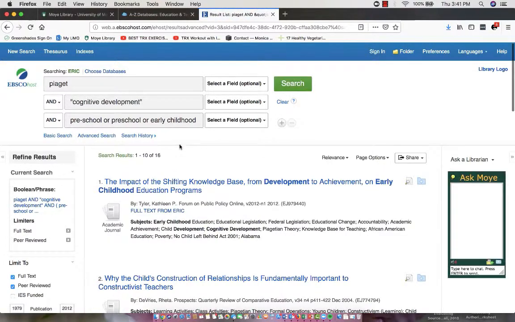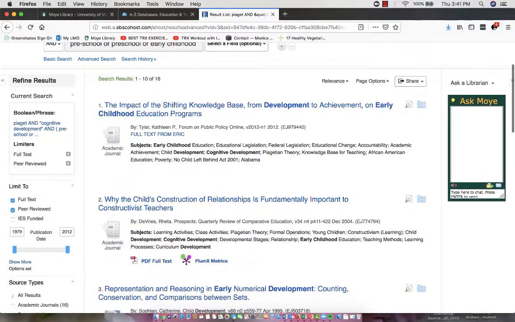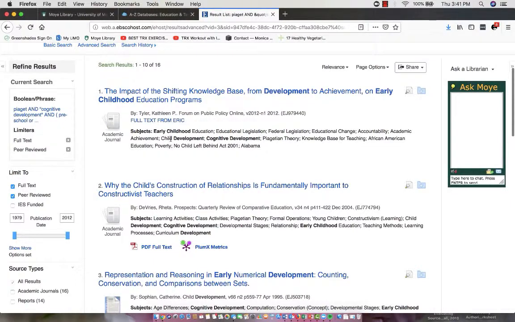I've got 16 results. That's good. The dates are from 79 to 2012. I'm assuming with this topic that I don't need research from the last 5 or 10 years, that even something from 15 years ago might still be helpful. So I'm going to leave that as is. And I'm just looking through these titles.